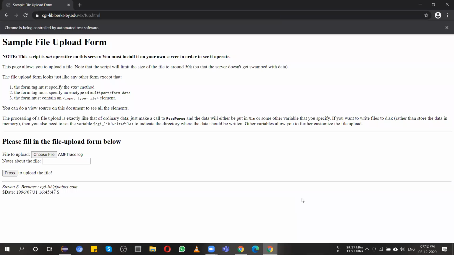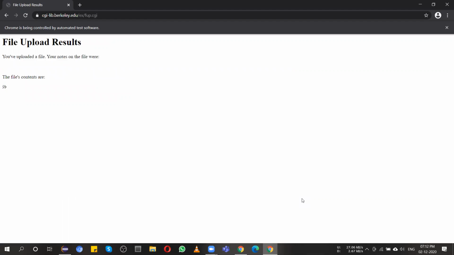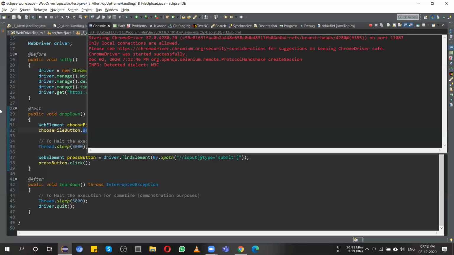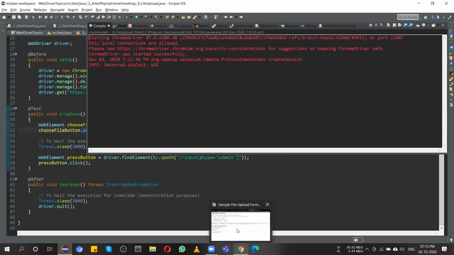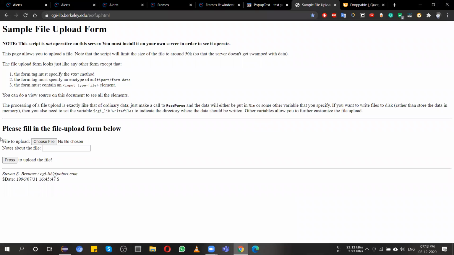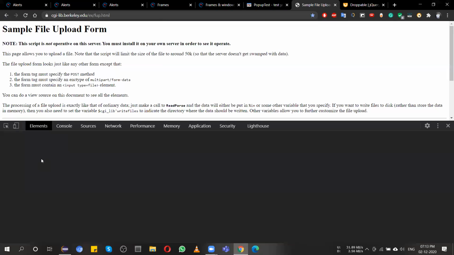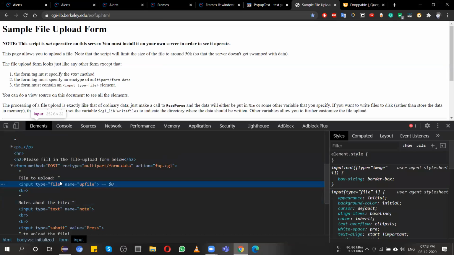The website got opened. It did not trigger the window pop-up, but the file got uploaded. So this is a trick you can use, and in actual practice this will work every time. The only thing is that you have to check for type is equal to file or name is equal to upfile.